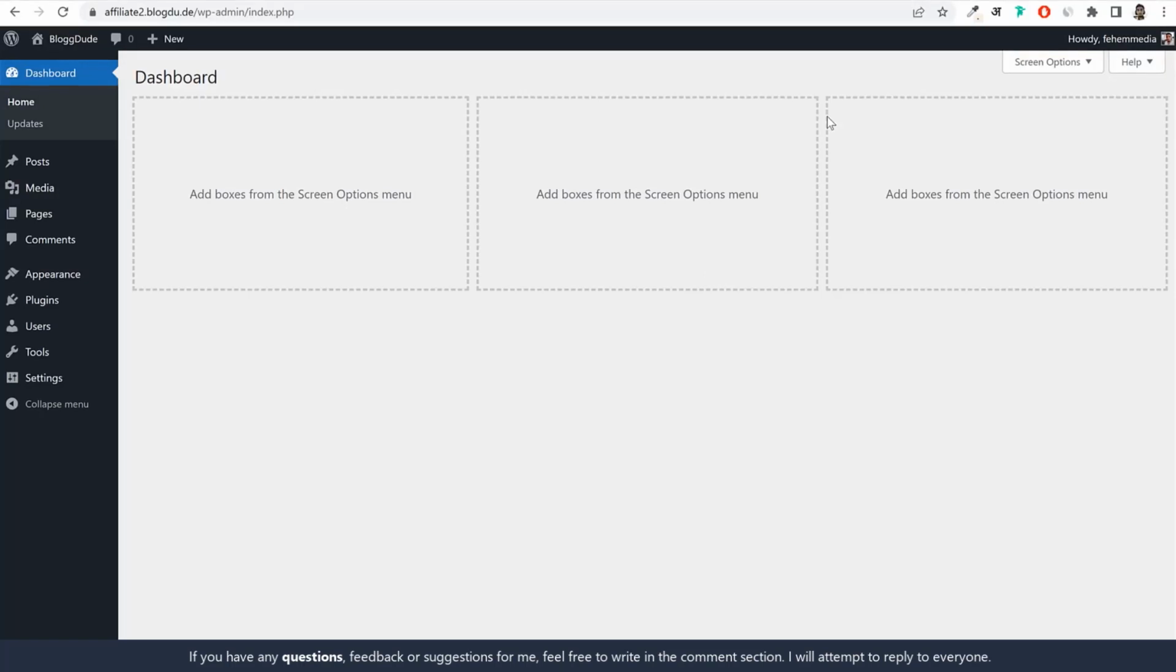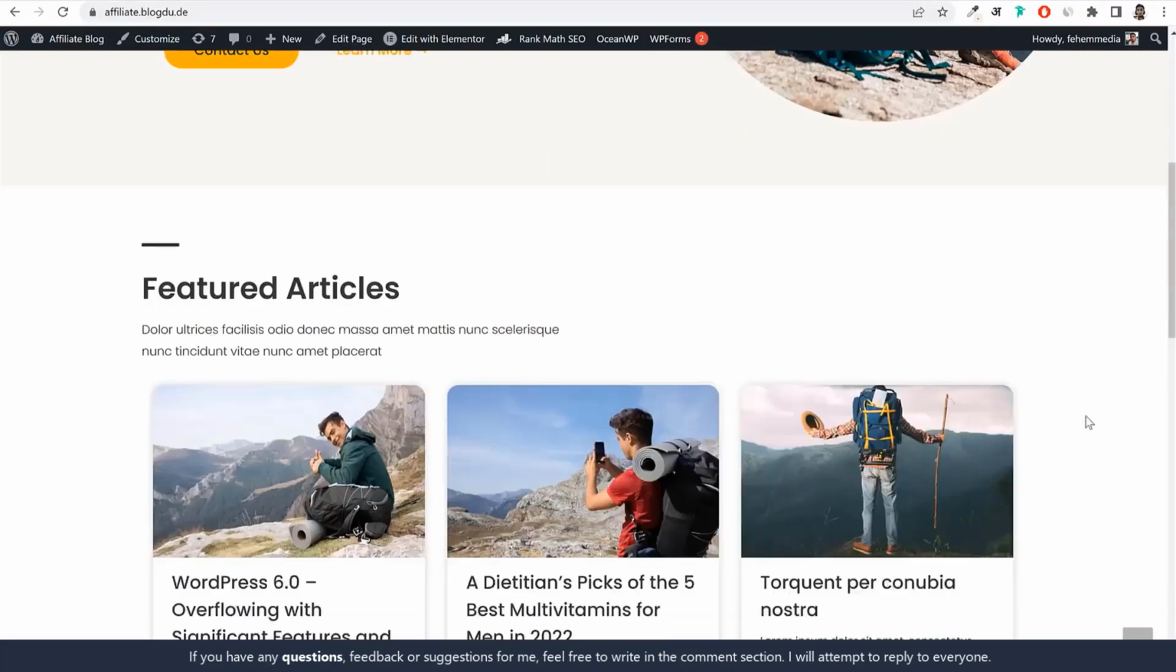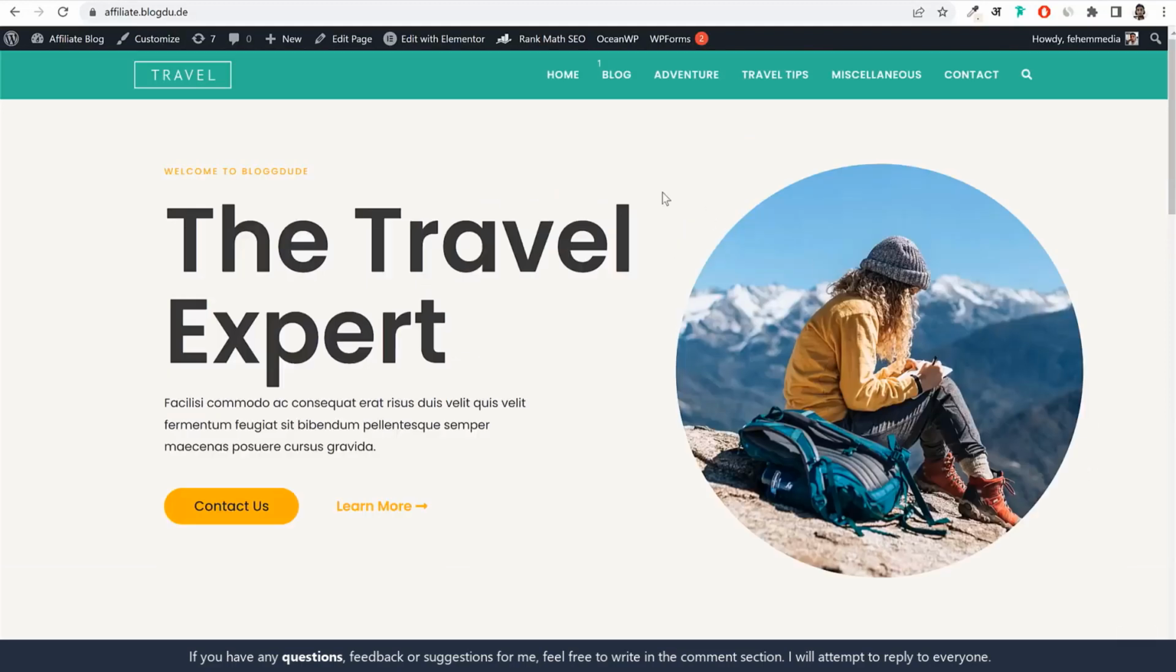Right, so now let's install all the required themes and plugins. The very first plugin that we need is Elementor Page Builder. This plugin will help you to build your pages. Basically this plugin will help you to create these different pages, the home page, about page, contact page, blog page, all these pages. So this is a designing plugin.